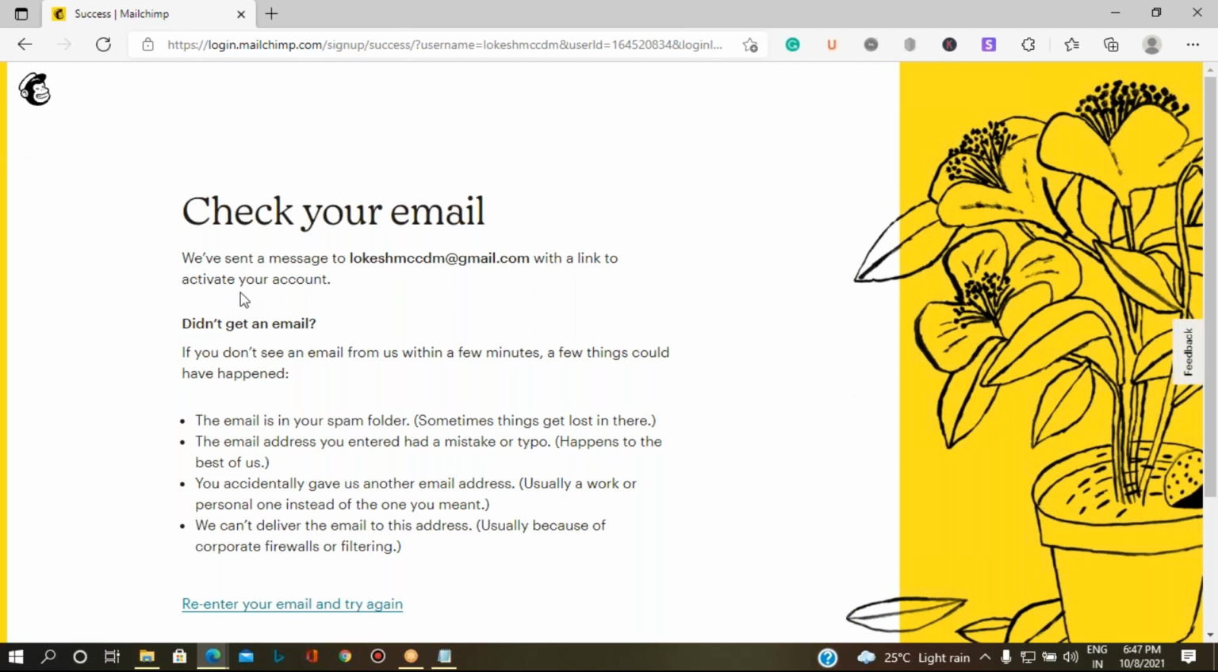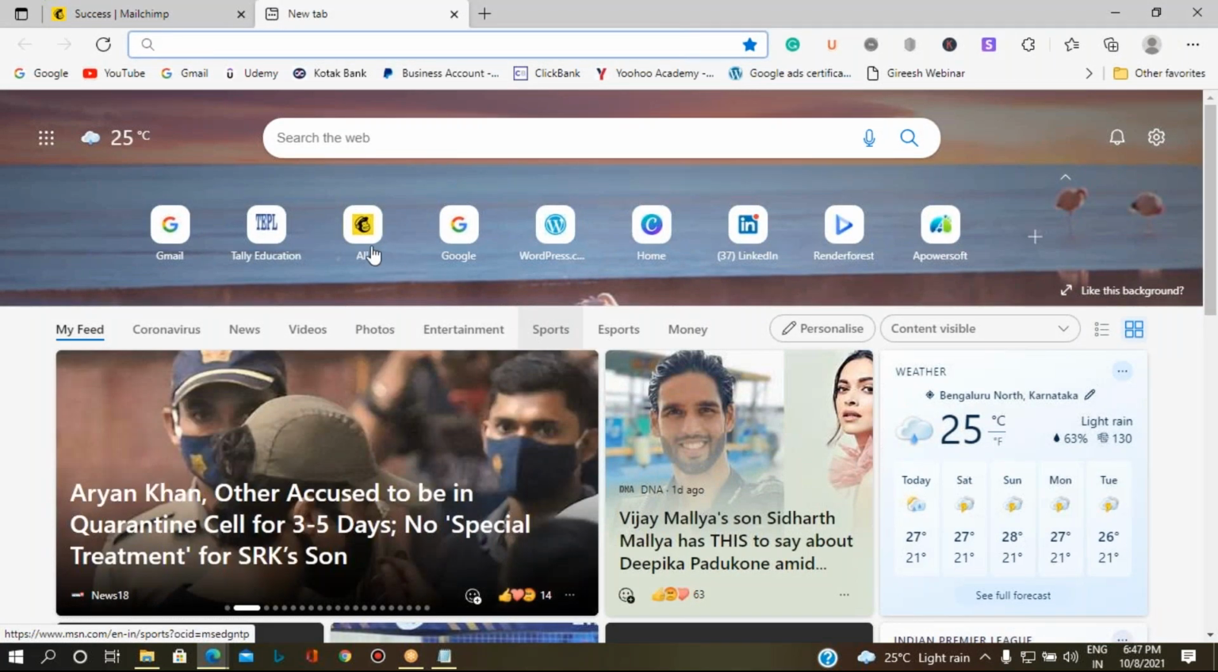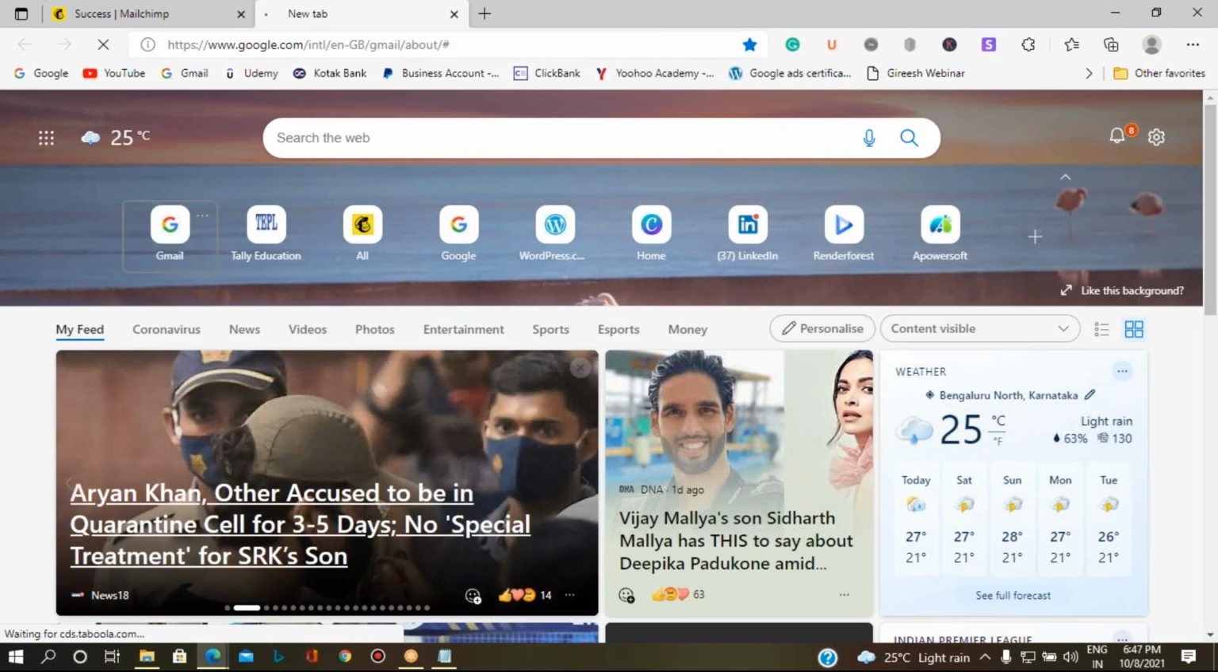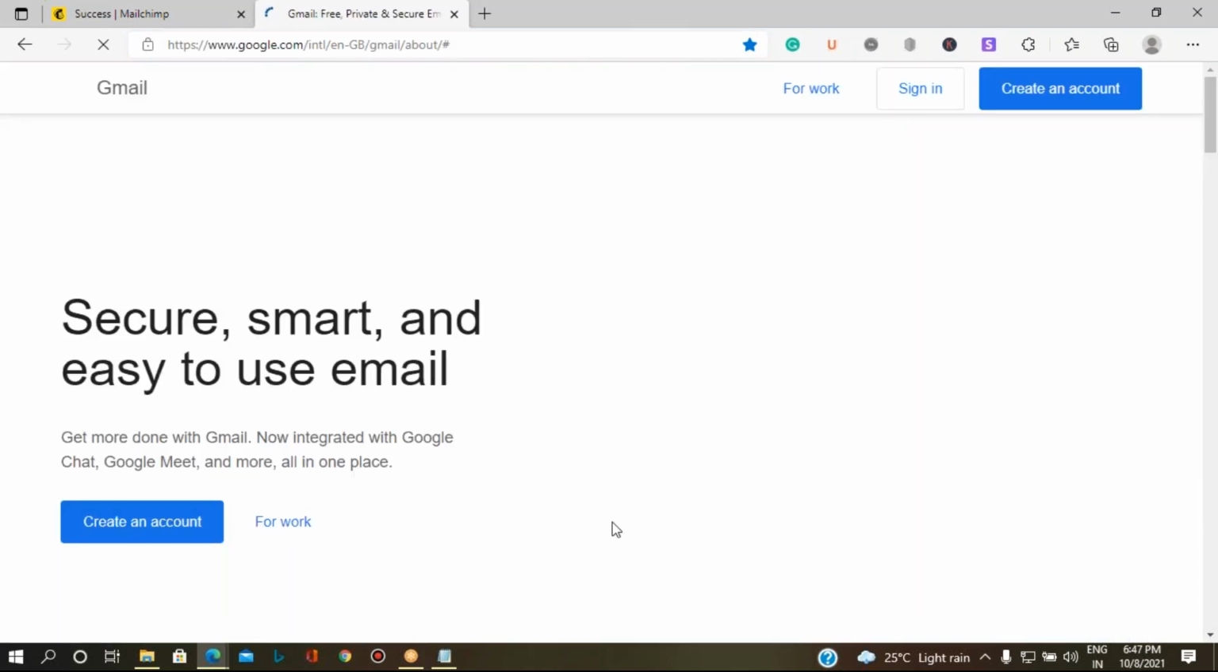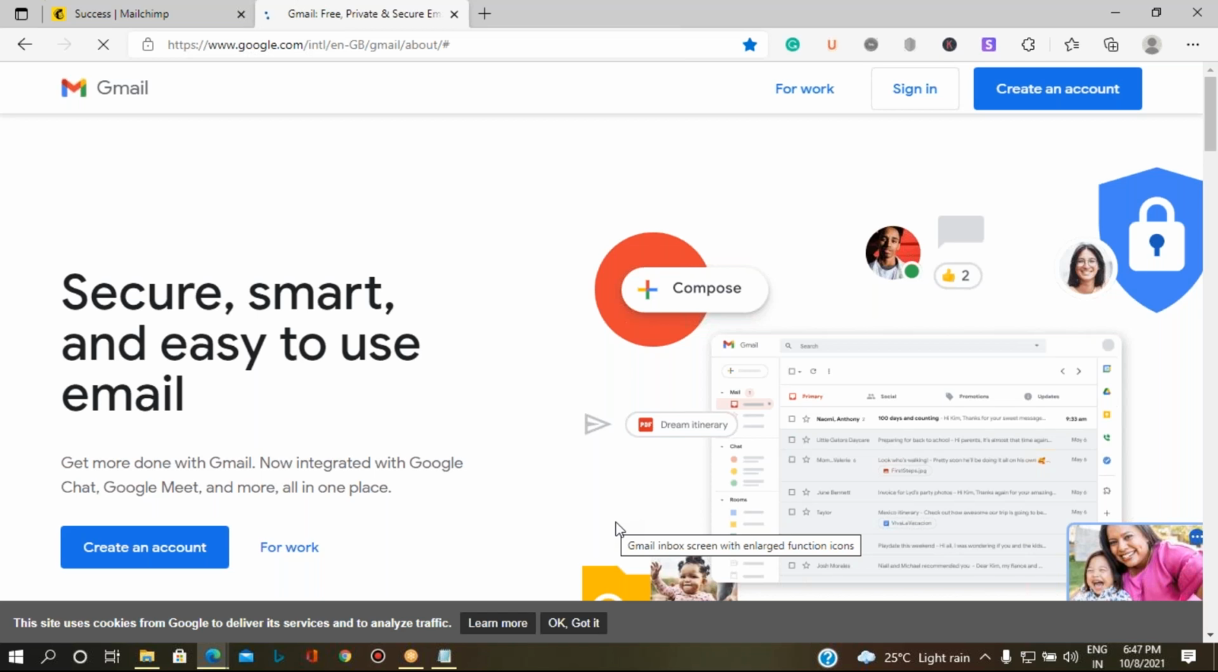Okay, so now you can check your mail. A confirmation mail will be sent to you, in which it is going to show an activation code, or it will ask you to click on activate your account. So let me check whether I have received a mail.